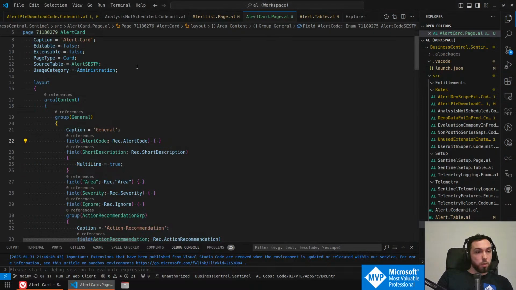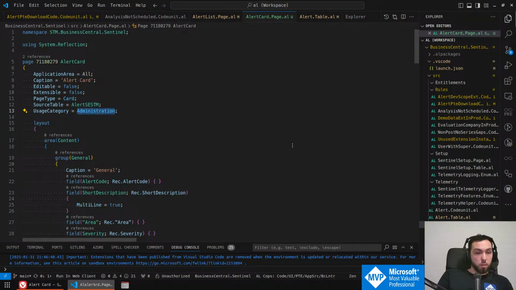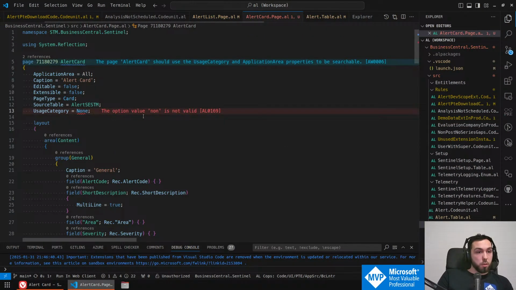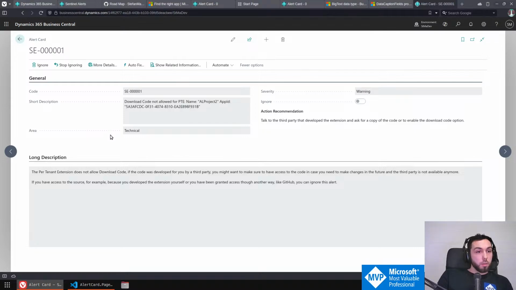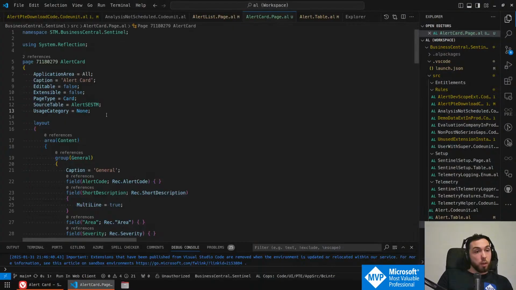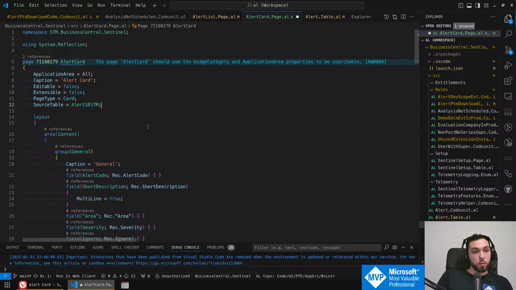Yeah, the alert card should not be searchable. So set the usage category to none. Yep. I remember when AL came around, that I really had a hard time with the application areas and everything, to understand that I still need to set the application area. And then if I tried to just remove this, it's complaining that you should set the usage category if you have an application area.